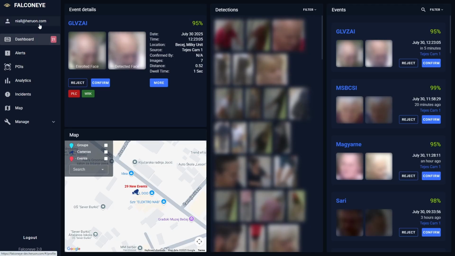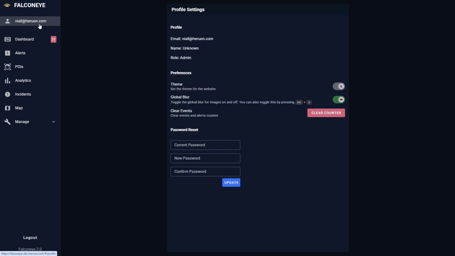You go to the profile and select it. We'll see it has your email address there. Then be redirected to the profile settings. Profile settings will allow you to see details about your profile, as well as updating preferences for the app as you use it. As you can see, your email address, your name if you have one assigned, your role, which in this case is admin, and you'll see preferences.